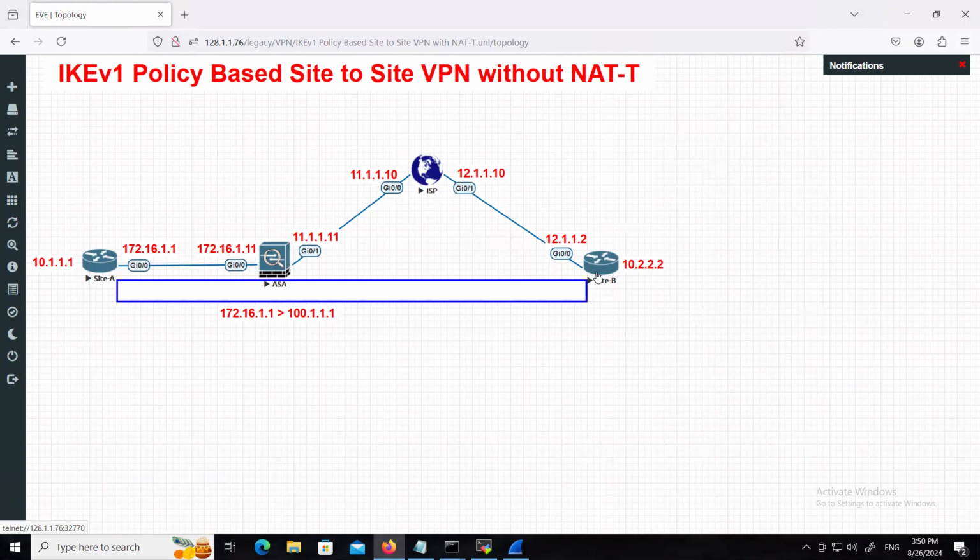If I go on site A and ping from 10.1.1.1 to 10.2.2.2, I'm able to ping. But now I'm saying that I don't want to ping from 10.1.1.1 to 10.2.2.2. I want to do the reverse: ping from 10.2.2.2 to 10.1.1.1. Will I be able to ping or not? Don't know. But ASA is done, right? Or in normal routing and switching also, you might have studied that if you are pinging from source to destination, then the destination can also ping the source.